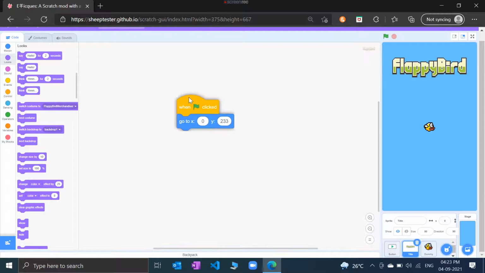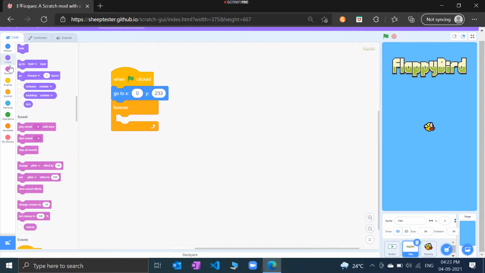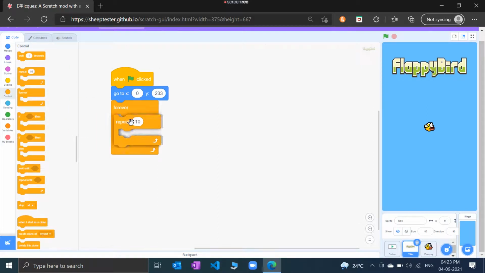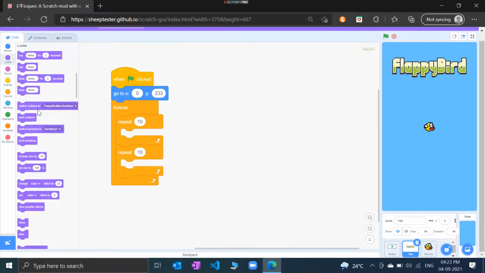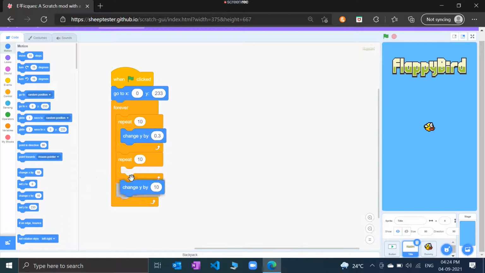And now that we got the button done, we'll do something with the title. So we'll do forever, repeat 10 times, and then we'll go to motion and say change y by 0.3 in the first repeat loop and change y by -0.3 in the second repeat loop.